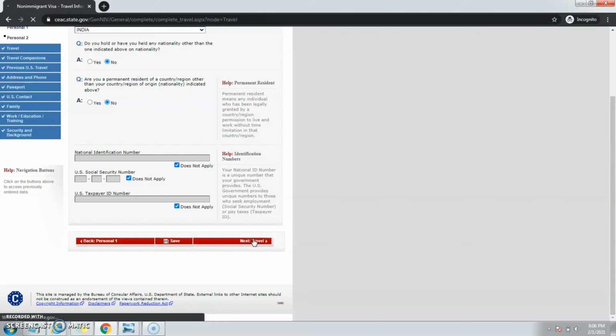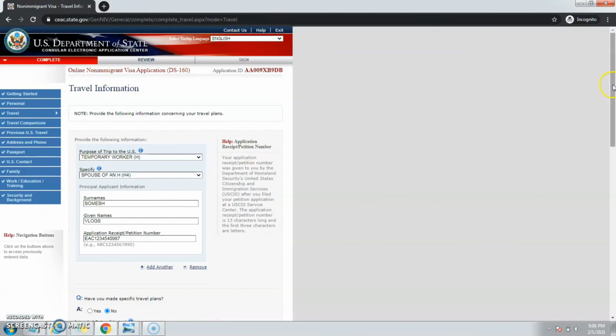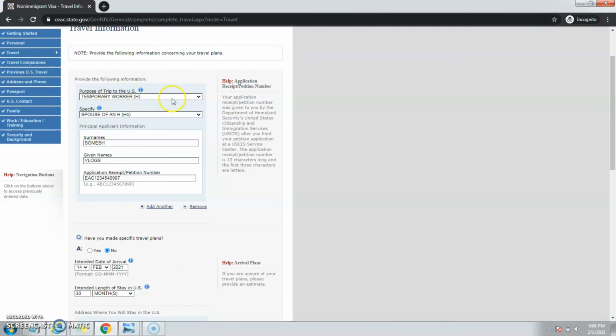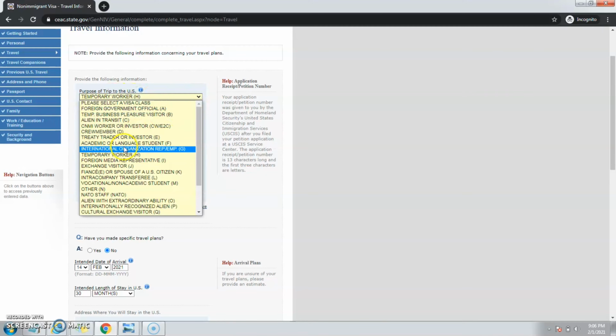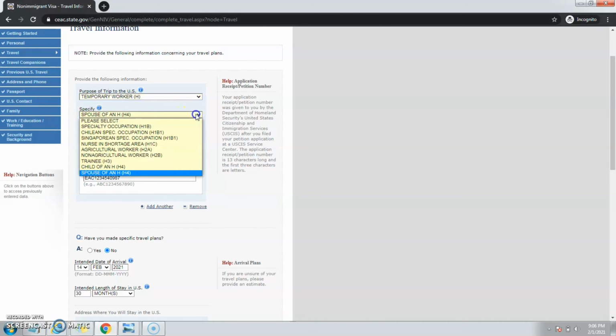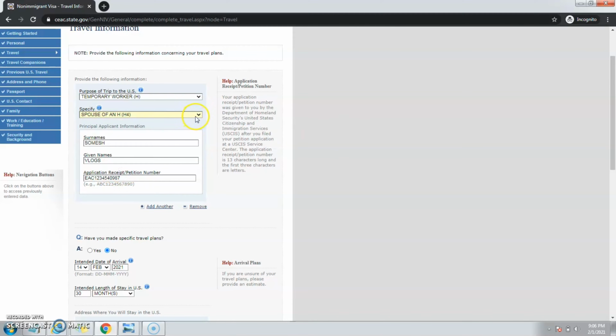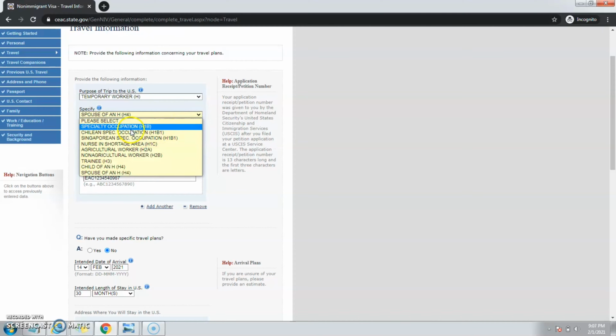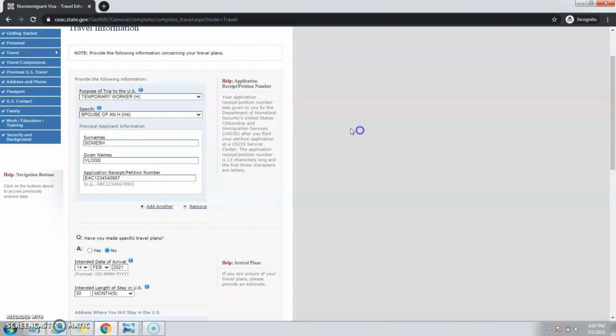When I click on next, it's the travel information we have to give. The purpose of the travel to the United States is temporary worker. Specify the category. This is for H4 secondary applicant, right? So this will be spouse and H4. Whereas for primary, it will be the specialty occupation of H1B.